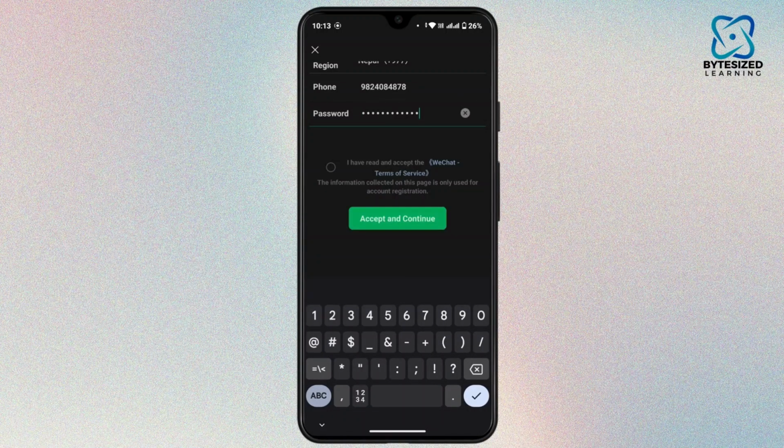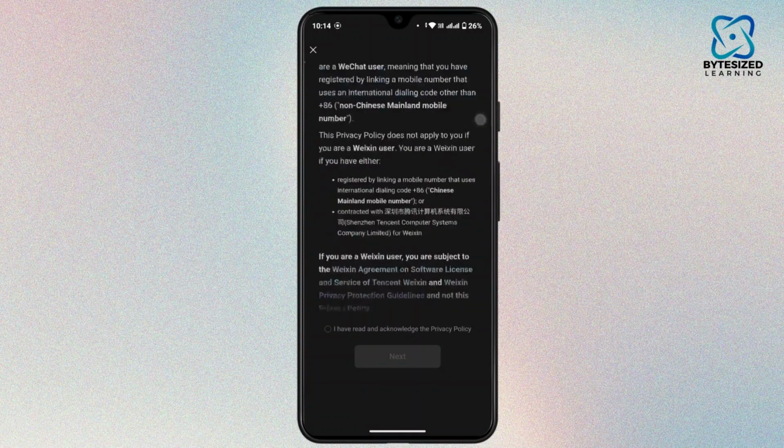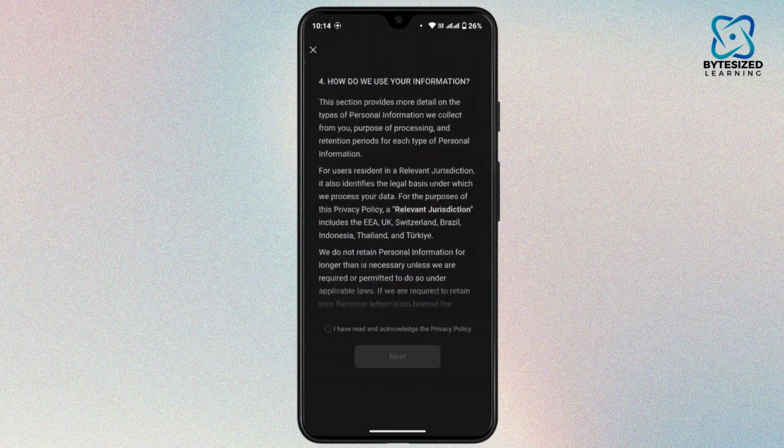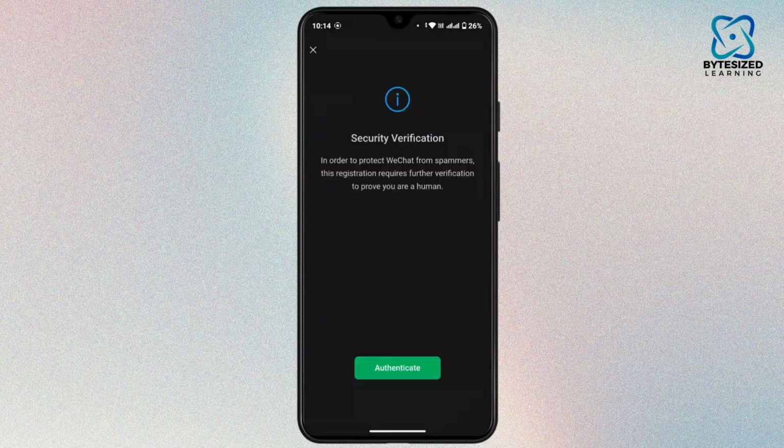After that, you have to accept these terms and conditions, so tap on this check mark. After that, tap on accept and continue. Once you get to this interface, make sure to go through all of this and then tap on this option that says I have read and acknowledged the privacy policy, then tap on next. Now you will get to security verification. So you have to verify.